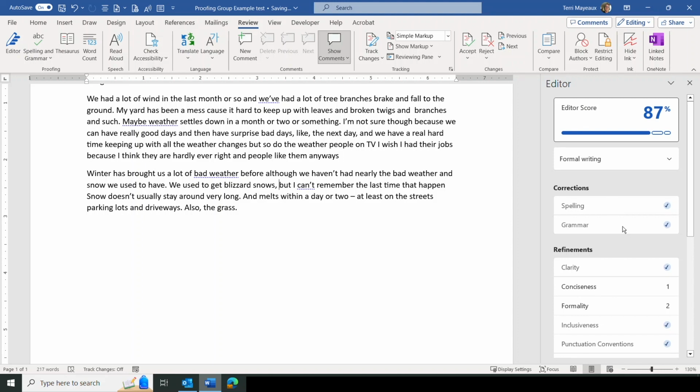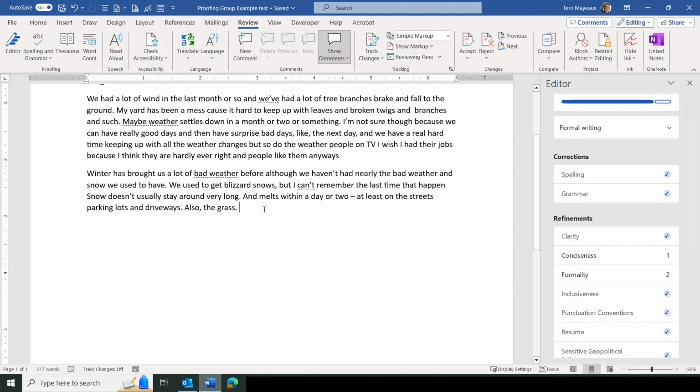Now, as we've made these choices, look at this, 87%. What is interesting is I started with, over here at the button, spelling only, but I was immediately drawn into spelling and grammar, wasn't I? Now, we also have this possibility of a thesaurus. And I did see this one place where we used to get blizzard snows, and it seems to me that maybe we need to look at the thesaurus for that.